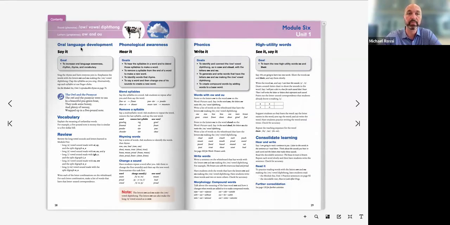The first one is oral language development, or say it, where we'll introduce a poem, look at vocabulary, and then have a review. And you can see how these lessons are very explicit for the teacher. Block 2, phonological awareness, or hear it. And every one of these, by the way, have goals for the teachers to learn. These are your TEKs. We're going to blend syllables, remove a syllable, rhyming words, and change sound. And then you have notes down at the bottom in case there is a need for differentiated instruction. That will give your teachers an idea of how to move with the student.